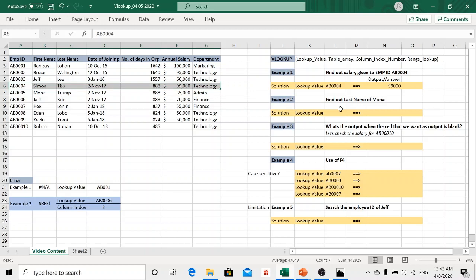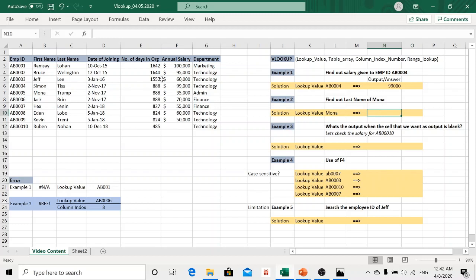Find out the last name of Mona. Now what is the lookup value in this? Yeah, it's Mona. Tab. What needs to be found out? Last name. So we know two parameters. The first parameter, lookup value, is Mona. The second parameter is the table array.